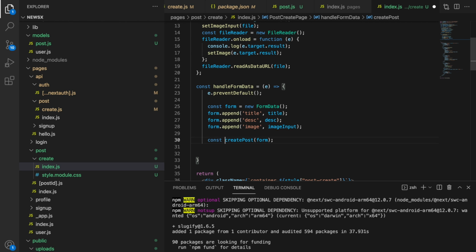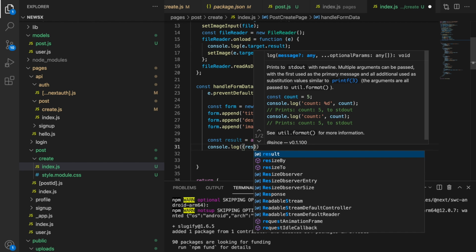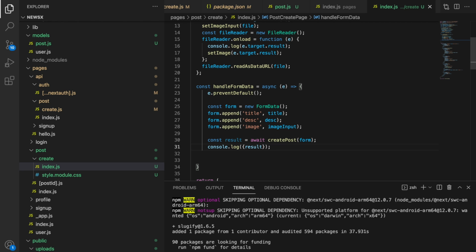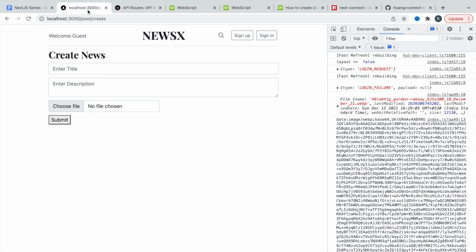We'll say const result equals await, and as this needs to be an async function, right? And here I can say console.log and then result. Cool. Save this and try this thing. So let's go to the browser and here is our Next app. Let's hit enter.